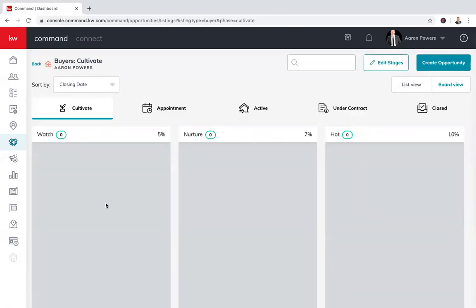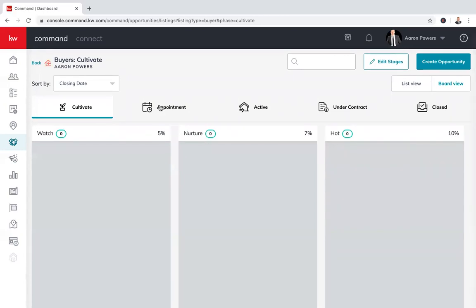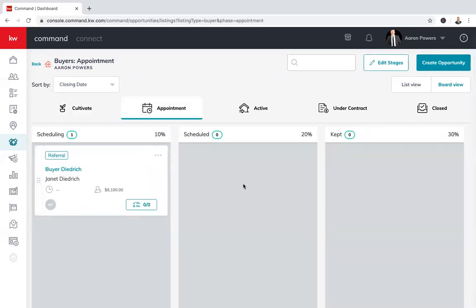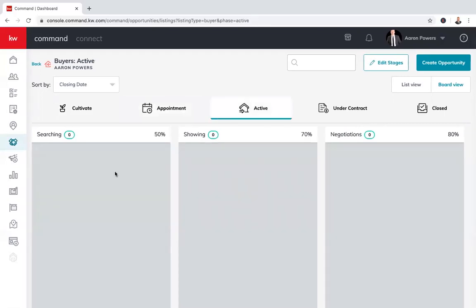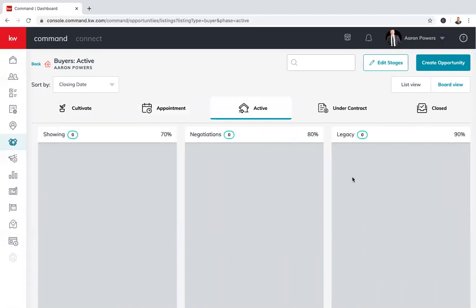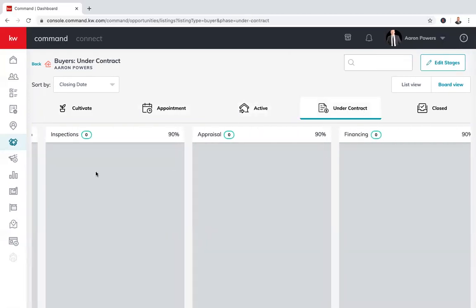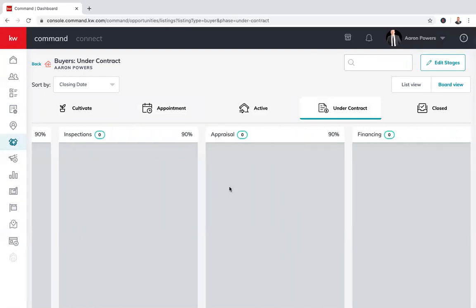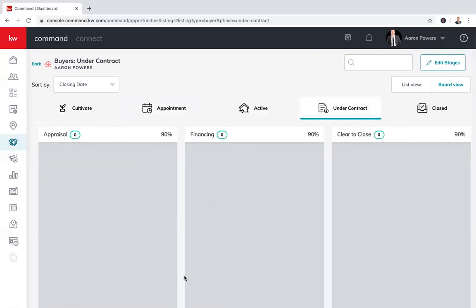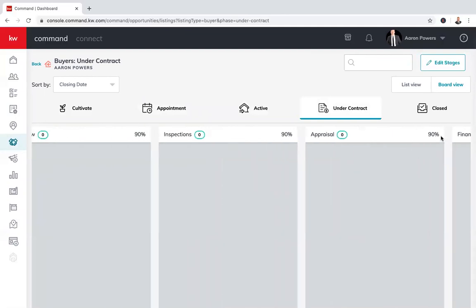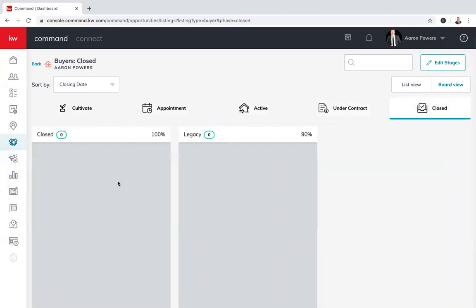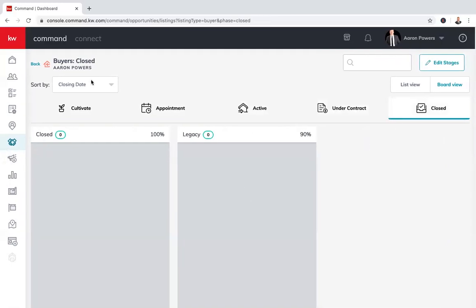Obviously for buyers, especially once you get to the active phase, we'll have different priorities than sellers based on what has to happen through escrow. So appointment, scheduling, scheduled, kept, same. So instead of staging, it's searching, showing, negotiations, and legacy, under contract, inspection, escrow, inspections, appraisal, finance, and clear to close. That's pretty much the same buyer and seller. We're kind of all waiting for the same things. And then closed is the same too, closed and legacy. Okay. So that's the difference in buyers. It's pretty much the same.